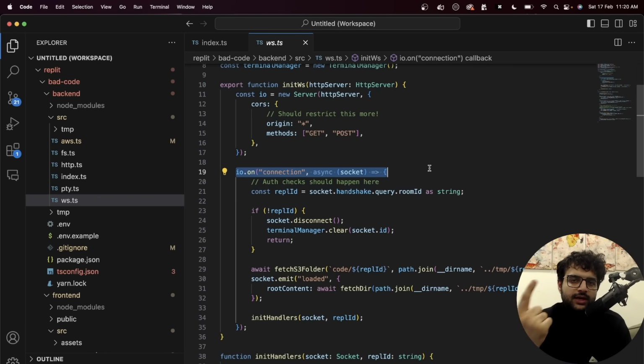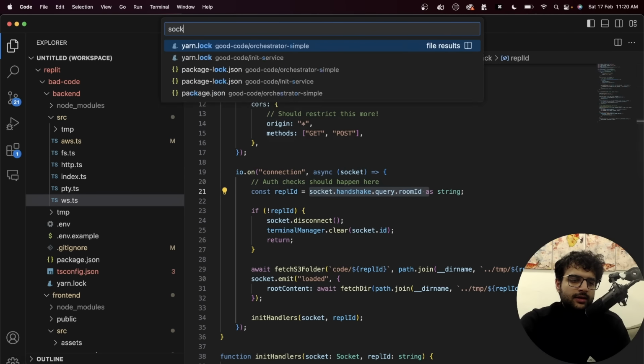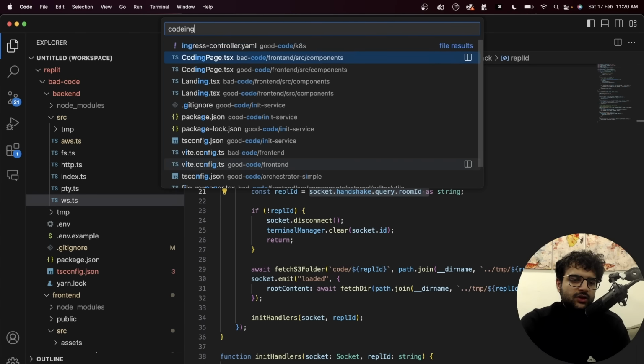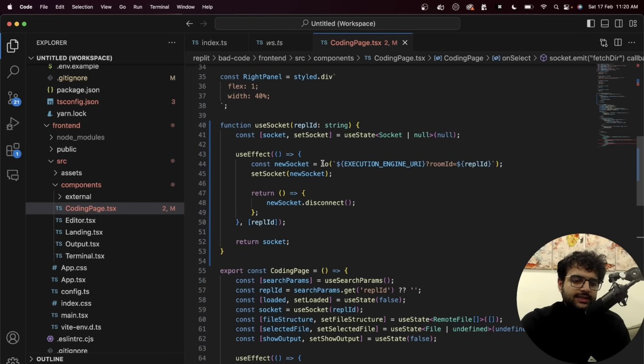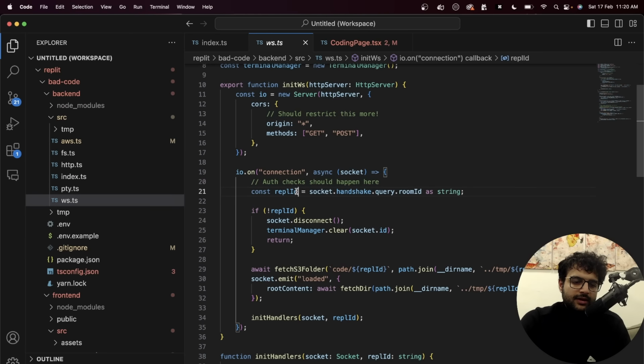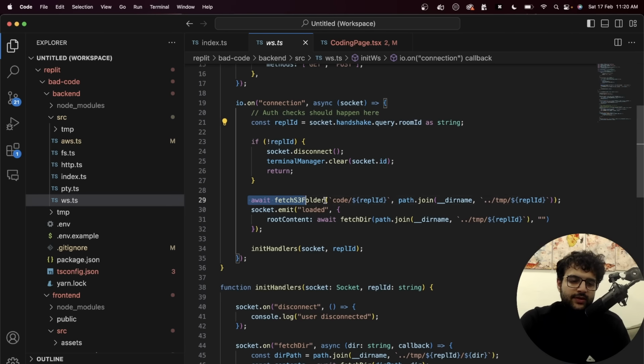We say anytime a user connects, anytime a connection happens, we get the REPL ID from a specific parameter. Basically, if you go to the front end and go to coding page.tsx, you will notice we initialize the WebSocket connection to some URL with room ID equal to the REPL ID of that specific REPL that the user is on, which is why we extract this REPL ID here in this variable. And then if it exists, we first fetch the folder from S3, basically bring it from S3 locally to our machine. And then we emit the loaded event.